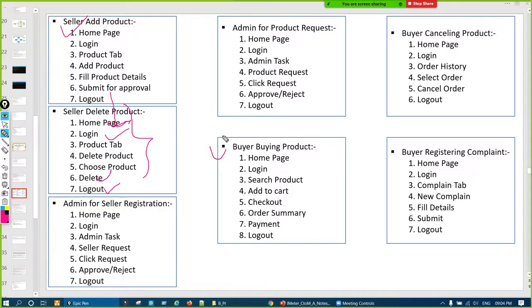Most people are buyers only, so this test case is for buyers. A buyer buying a product: homepage launch, login, search a product, add to cart, checkout, order summary, payment, right? Log out. So this is the buying product scenario for a buyer.